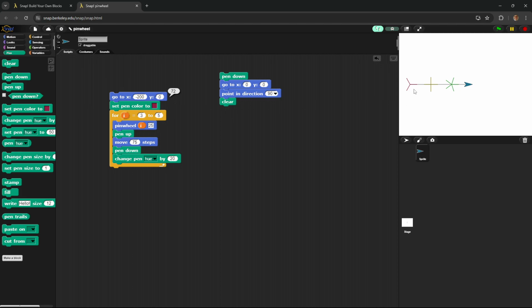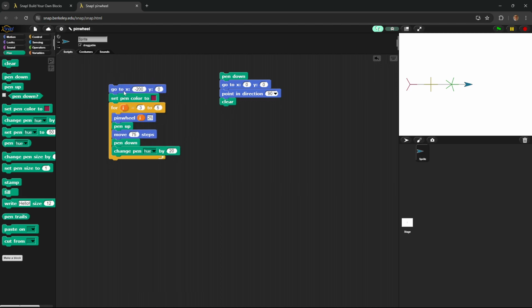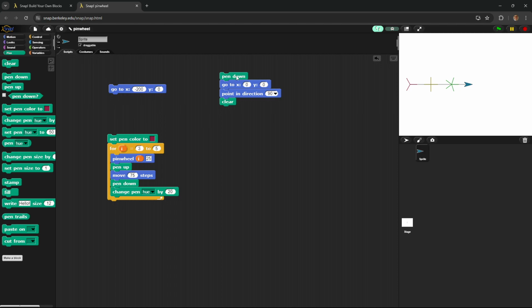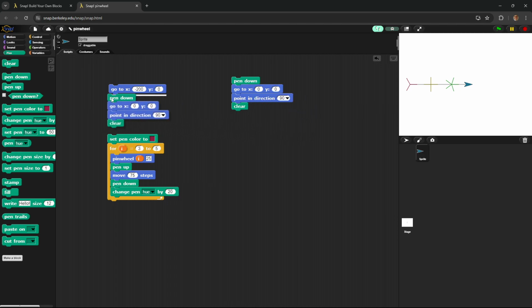Once again, I had one mistake. I moved without picking my pen up. So this go to should probably, you know what I could do, I can even include this code in here. Let me duplicate this code. I can include that in my program so I don't have to remember to clear the screen beforehand. And this will clear it in time for it to draw. And now I have more room.